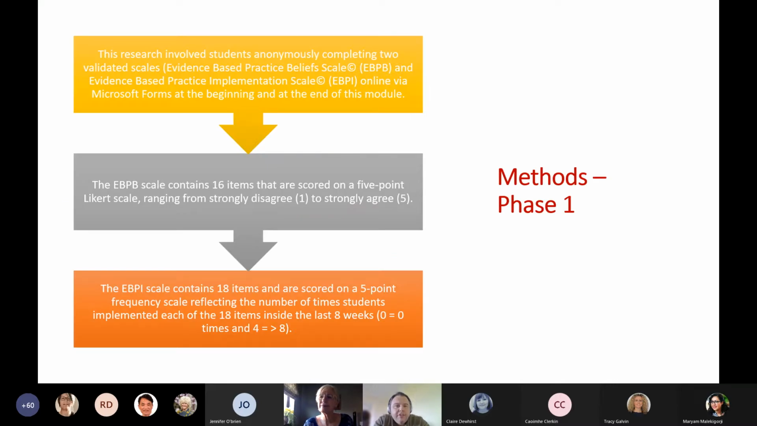So as you'll see, we managed to find 2 validated questionnaire tools, and we got permission to use those. It's a Likert scale that really details someone's attitudes to evidence-based practice, and not only their attitudes, which hopefully improve after, but also their practice. So do they use what they learn in the module in practice?